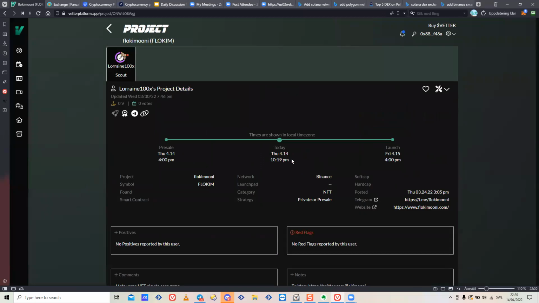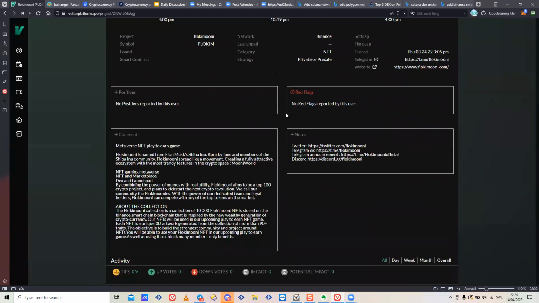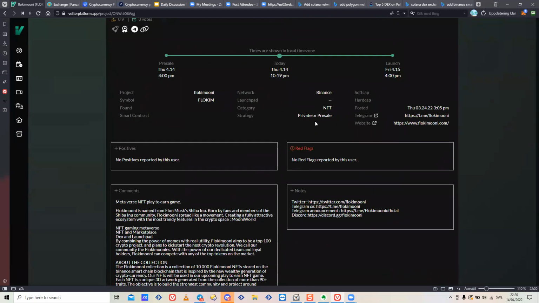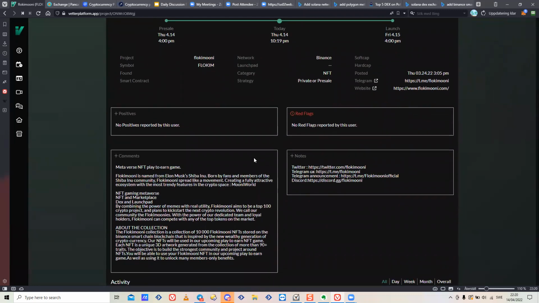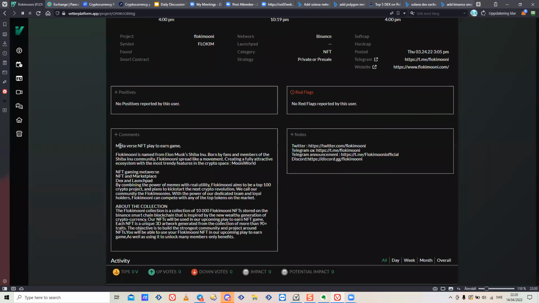The time listed here is my local time zone. Since I'm in Sweden, it's the European time zone, so it might be different from yours. But this one is an NFT. Basically, it's a metaverse play-to-earn game. And it doesn't say where it is launching.